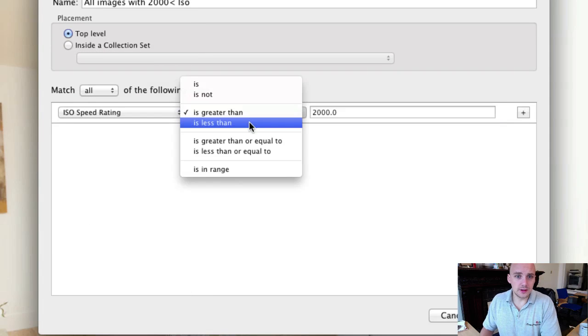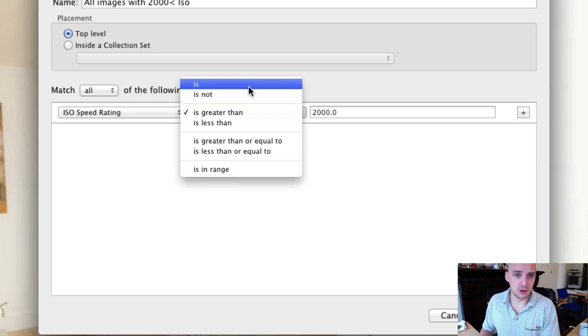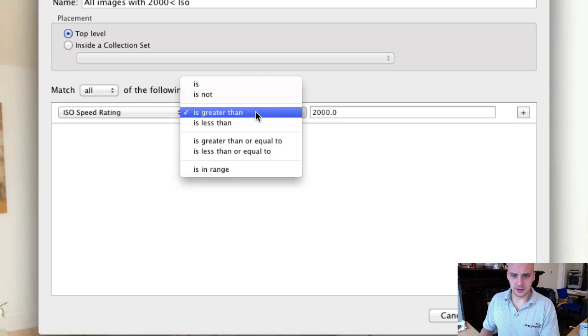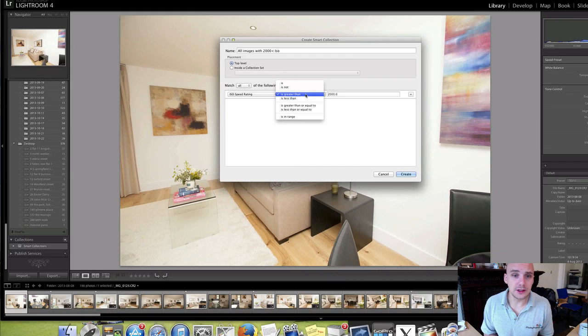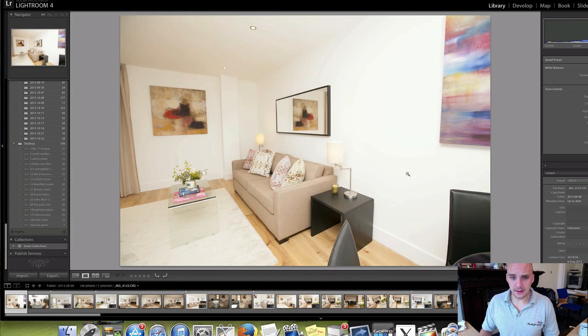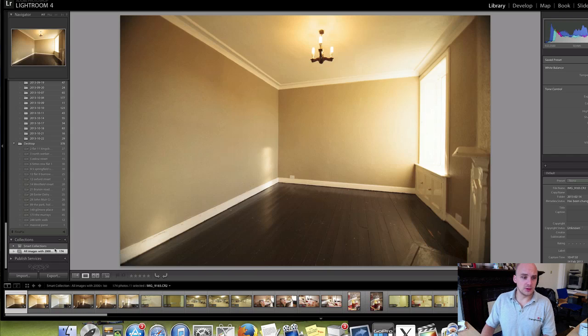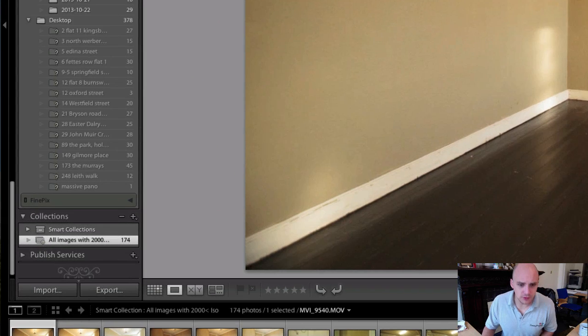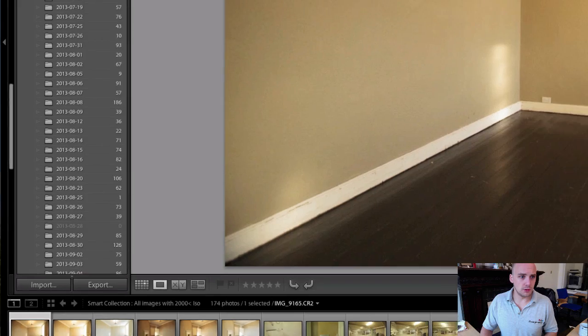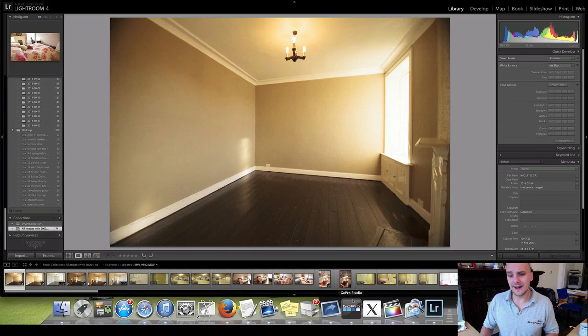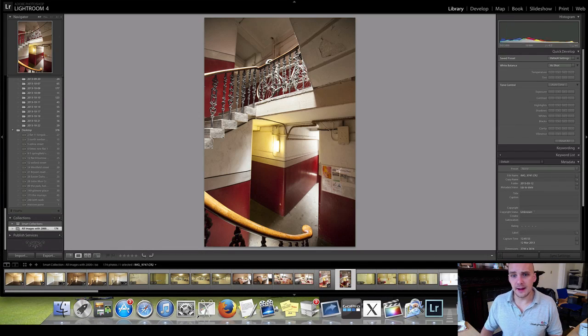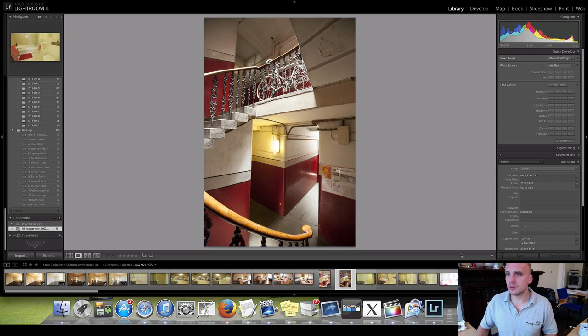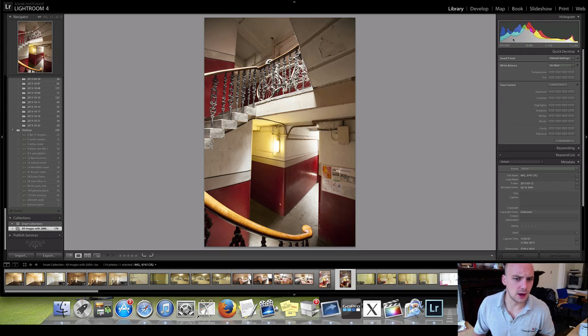You've got the option greater than, or is less than, is, and all that kind of stuff. So you need to have a good bit of logic in terms of your English comprehension to know exactly which ones to press on that. So I'm going to click on that and click create. And what's happened, it's found 174 photos throughout all my albums where I've shot higher than 2000 ISO. And here's one, 5000 ISO.